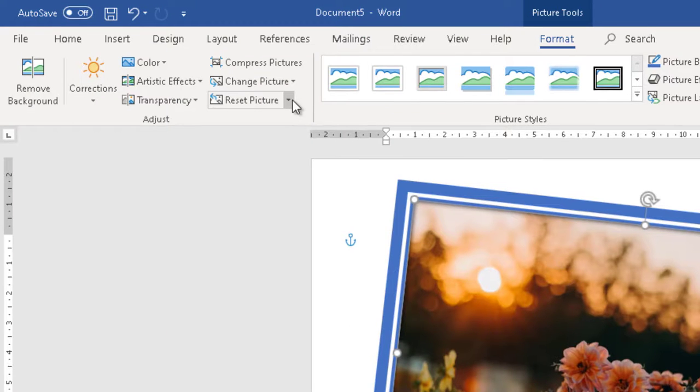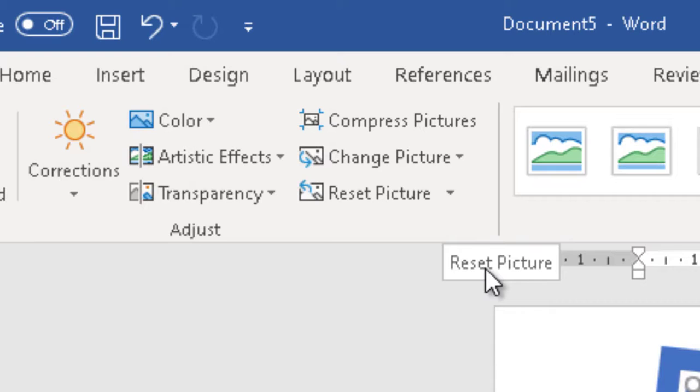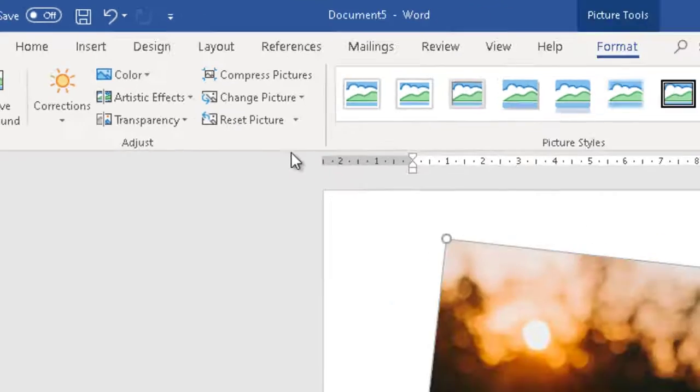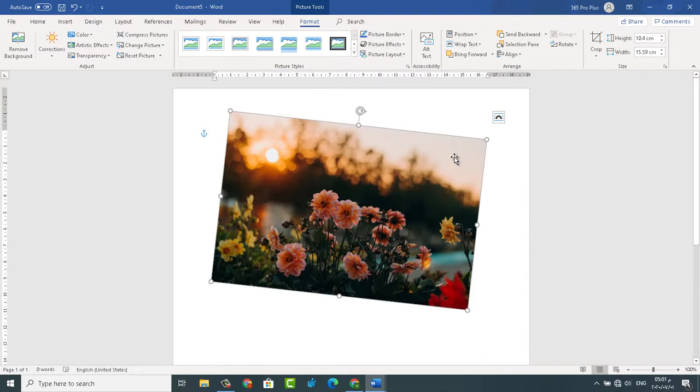You can also reset your picture. That means every effect that you have done to your picture will be reset back to your normal picture. So click on this arrow and click on Reset Picture. As you can see, the border is now removed.